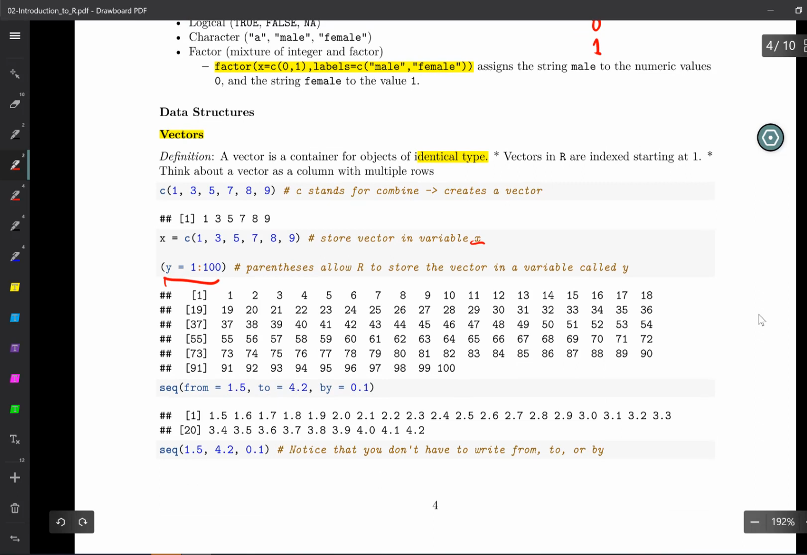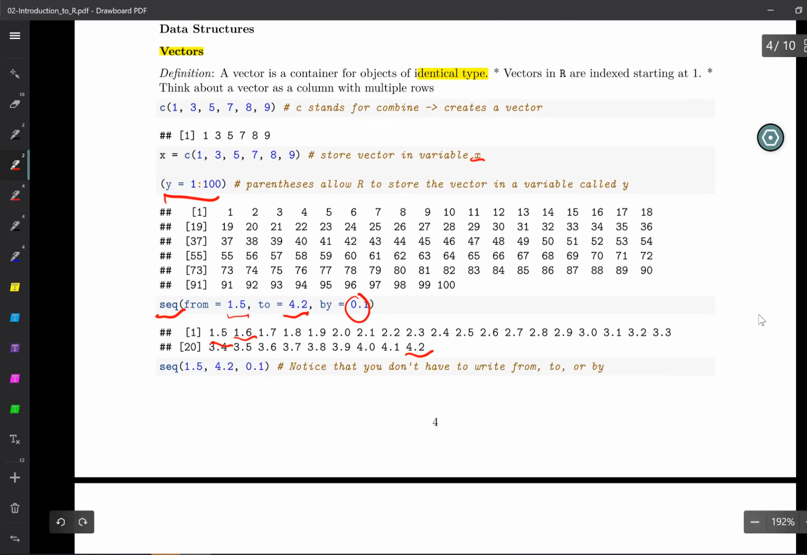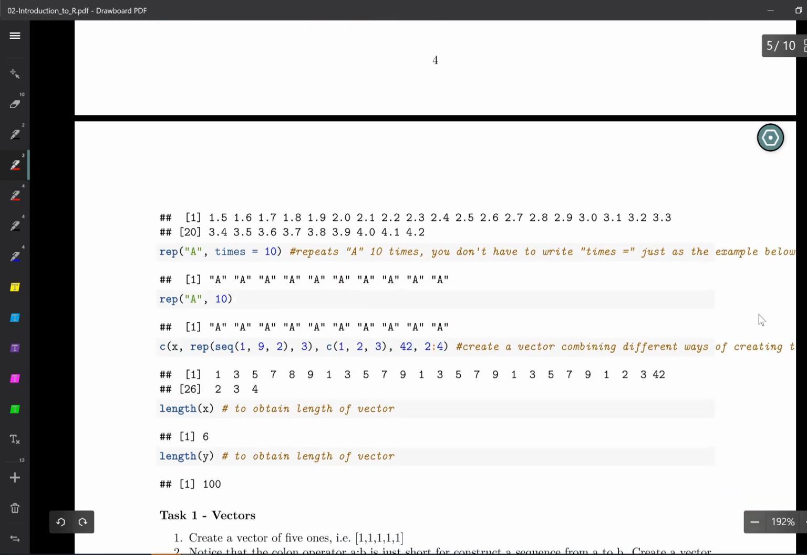You could also use the function seq, which tells you that it would go from 1.5, the first item in the sequence, to 4.2, the last item, and it would increase by 0.1. You can see that here, 1.5, 1.6, and so on until it gets to 4.2. And you could do the same without having to say from equals, to equals, or by. Just look here. You can also use repeat.